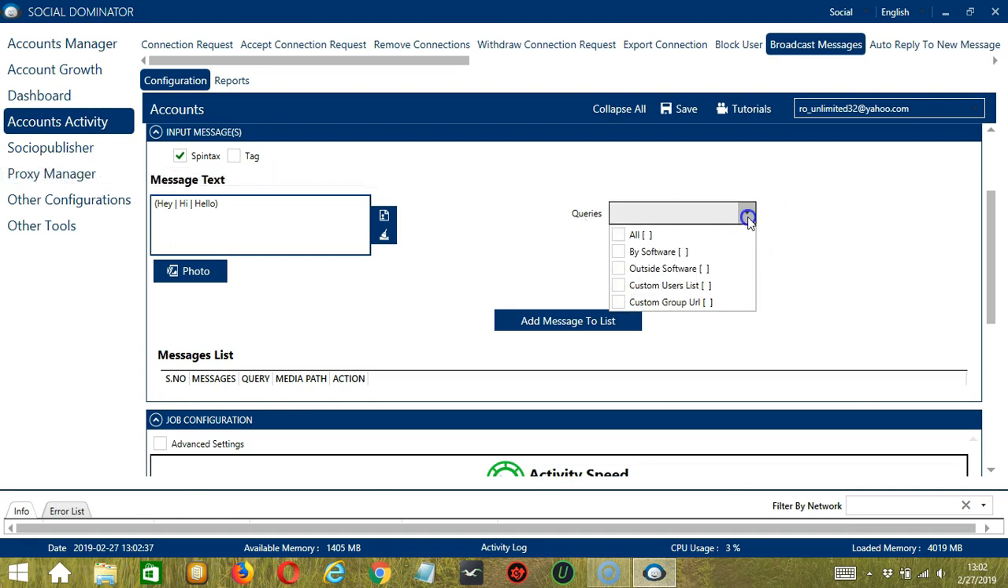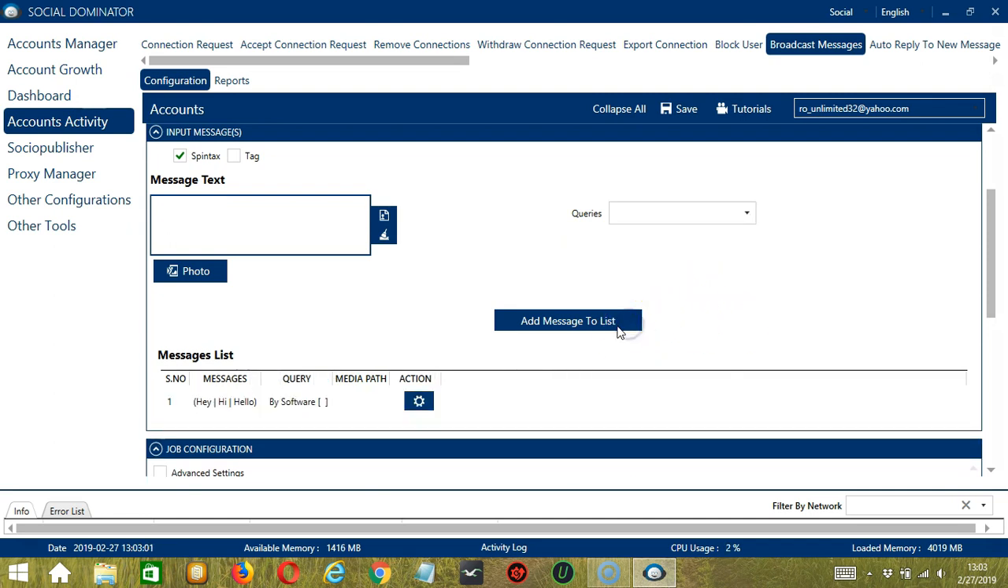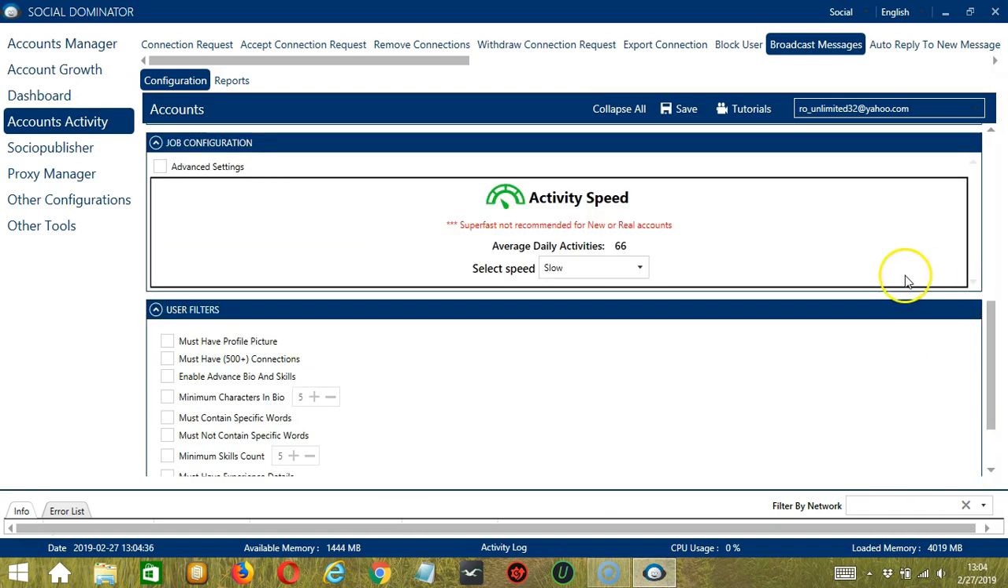For queries, this depends on the connection sources we set earlier. You can choose one or two or all of them. Since we only checked by software, then check by software. Then when you're ready, click the Add Message to List button, and it will be added to the messages list over here. So you can see the messages, the query, and the action button over here will allow us to edit or delete the message.